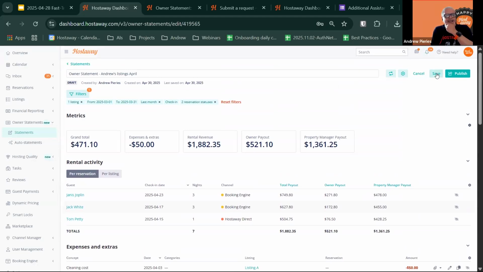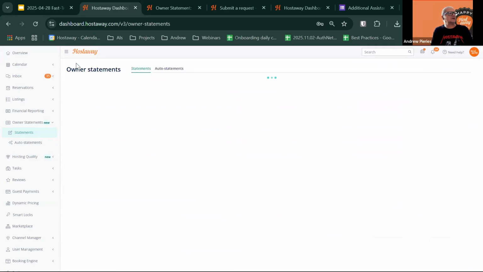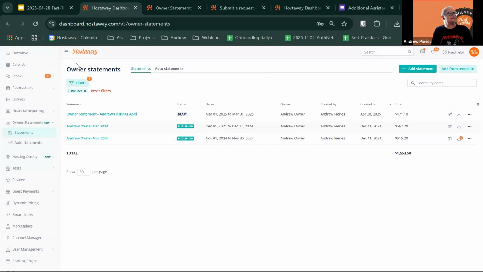And then this is the difference again, right? So I can save that, but it doesn't mean that I'm sharing it, right? Because I haven't published it, right? So two different status, right? So now if I come here to statements, I can see that I have the draft status, right? So this one has been created, but is not published yet, right? So that's a huge change, right?